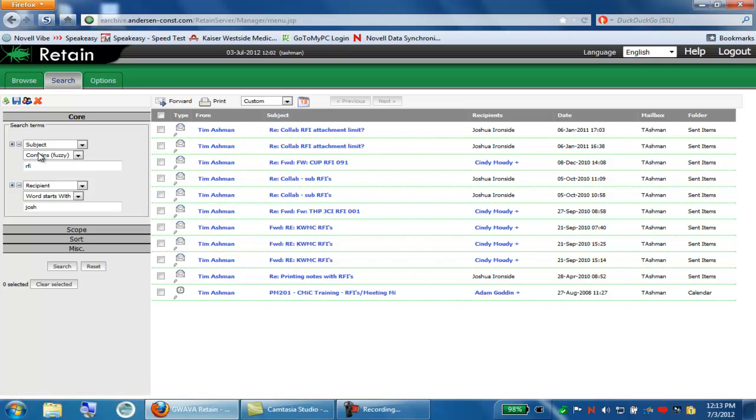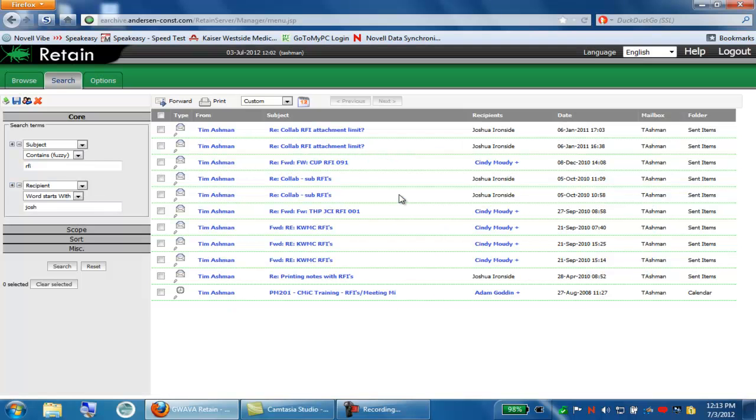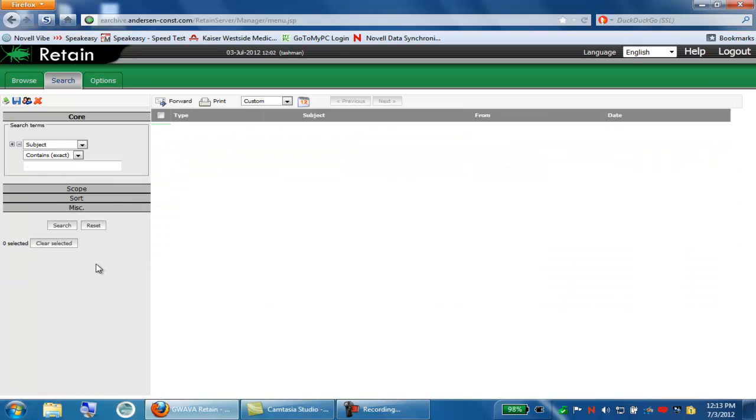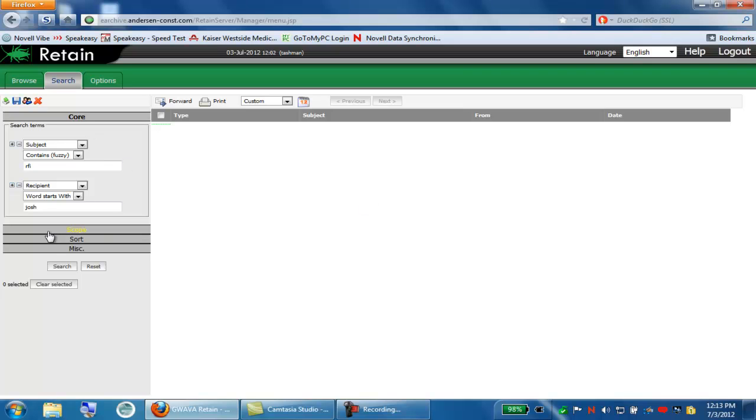Oh, one other thing. Say you've done this search and you want to remember this search. These 4 icons up here, or at least these 2, you can hit save here, and I can call it something like Josh RFI, and I can hit save. And once that's saved, say I reset this, I can come back in later and click on the first icon, which says load query, and you'll see that it gives me a list. I can just click on the one that I saved and click load, and it'll put that right back in here. Then I hit search, and I'm right back where I was.